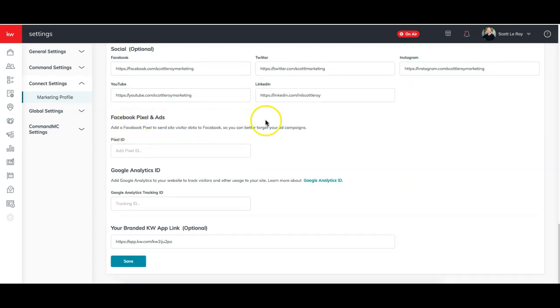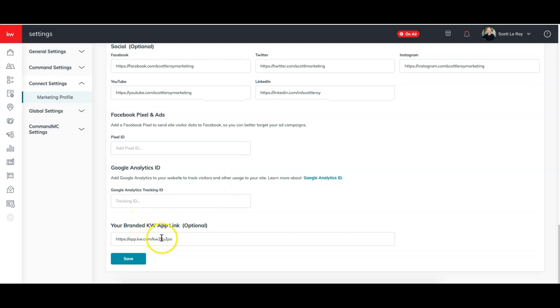We have some tracking options here as well if you wanted to utilize Facebook Pixel or Google Analytics. You could add in those codes here. And then your branded app link. So you want to make sure that your app link is here. Again, some of those pieces you create and on your website, you can add in a feature that says, click here to download my app. So you'll want to make sure your app link is correct and in this box.